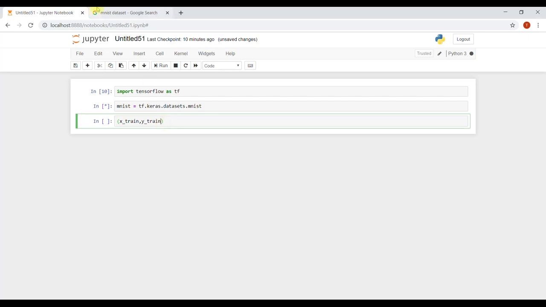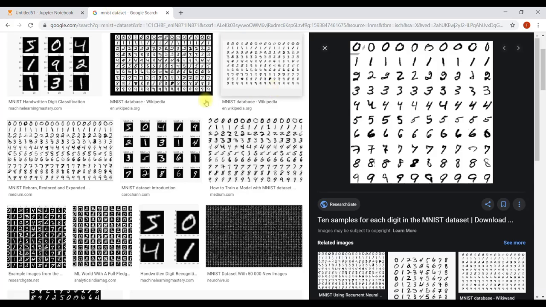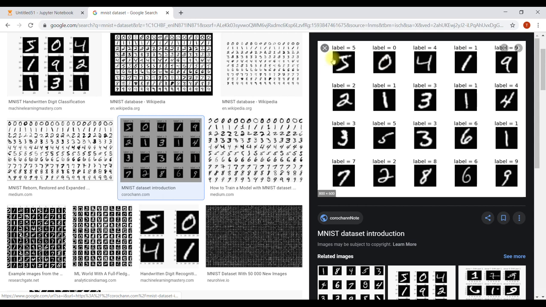X train, Y train, and now what is X and what is Y? See, X is an image, X is the image, Y is its label. Image, label, X, Y. So we need both X and Y.